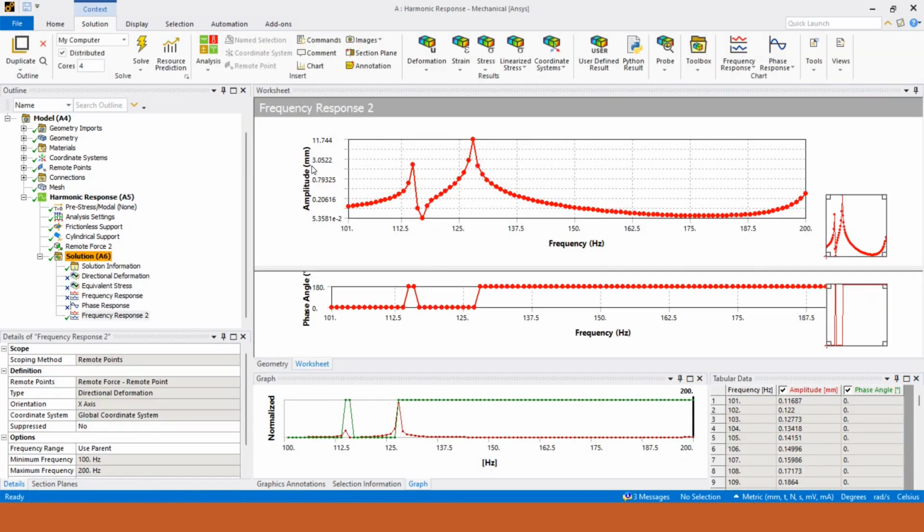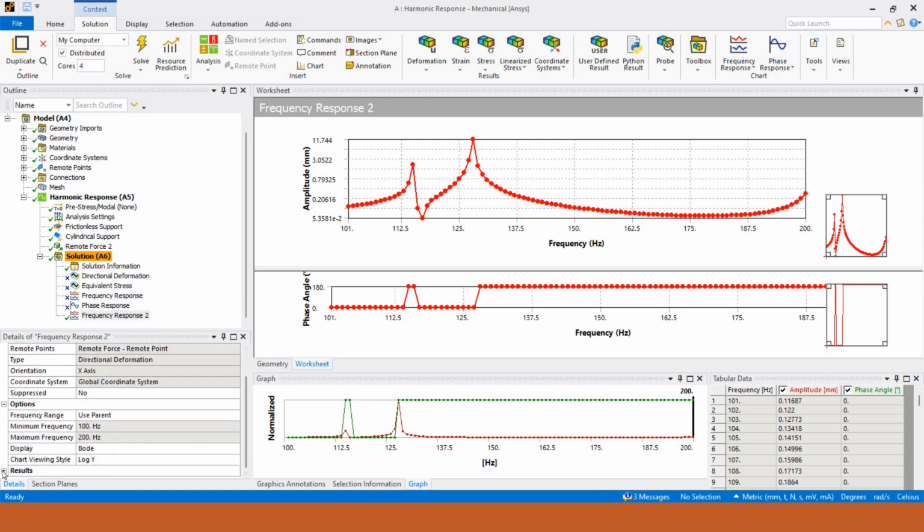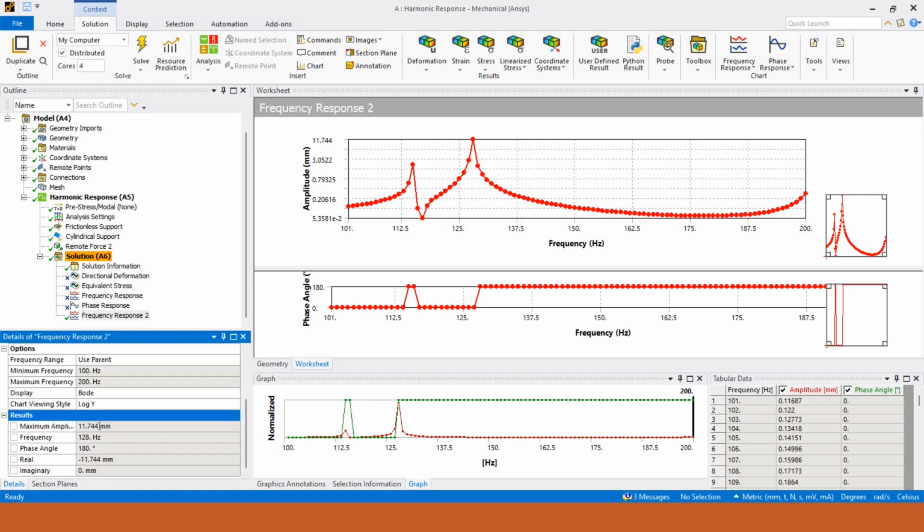Now you can see this is your amplitude versus the phase angle. Here you will find the maximum is 11.744, at 180 Hertz phase angle. You can see on the result panel that the maximum deformation is 11.744. You have the frequency of 120 Hertz and phase angle of 180 degrees.